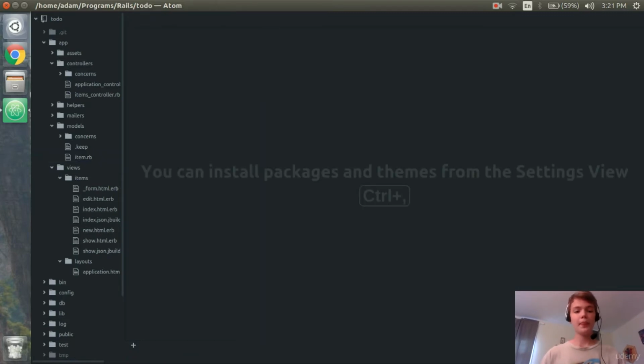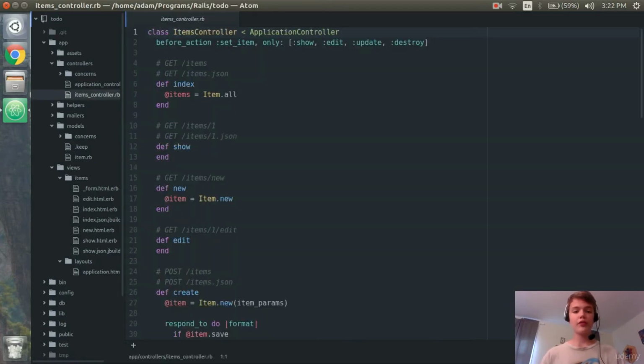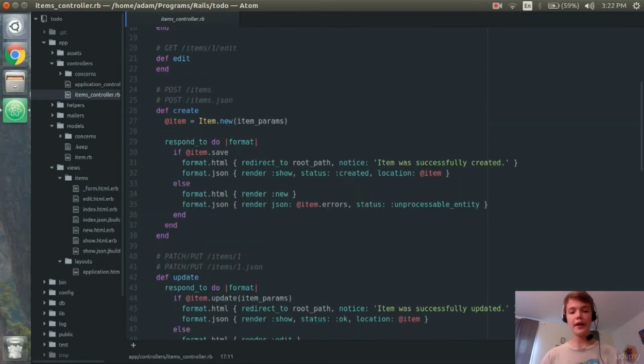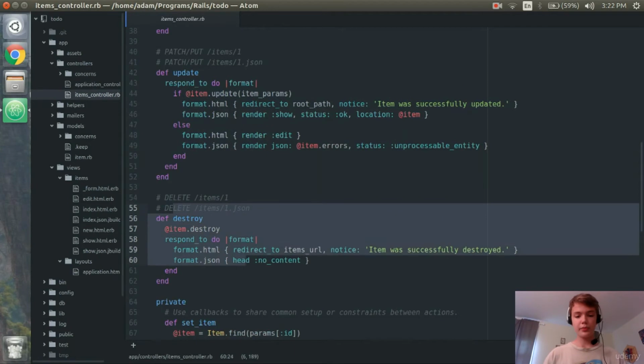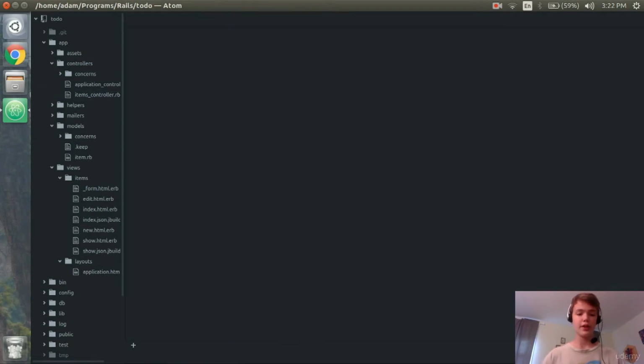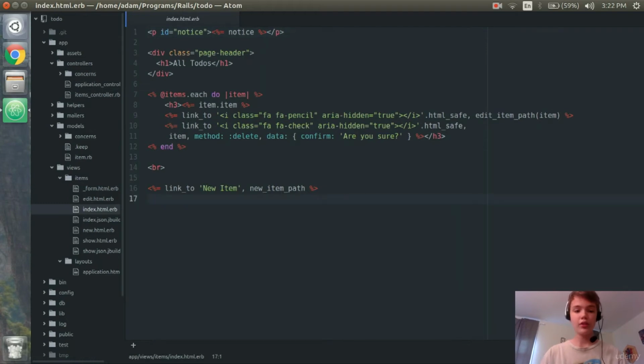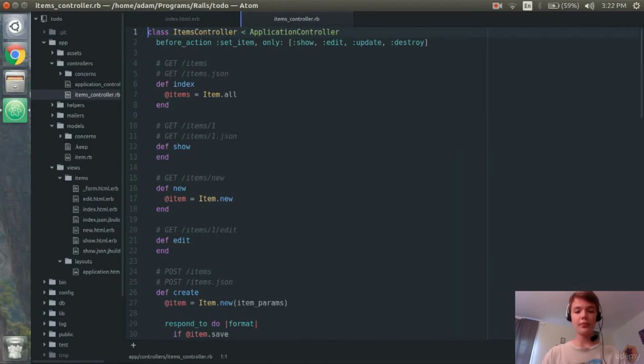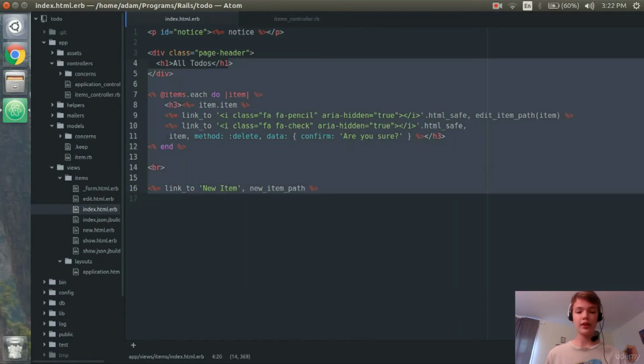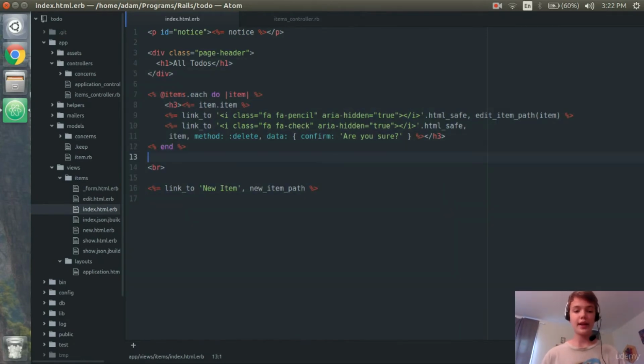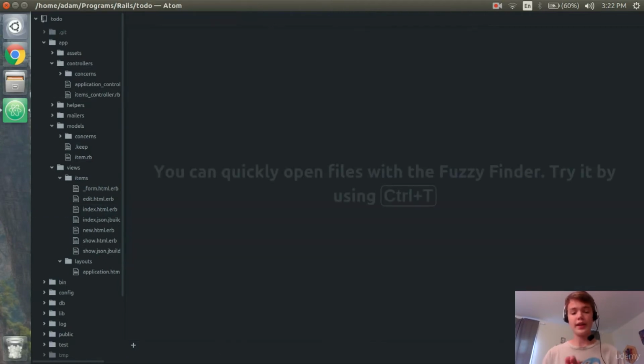Similarly, if we go to the items controller, you see it says the index is all the items. We also have how to create a new item, how to update an item, destroy an item, all that stuff, which gets rendered in the views, which is in html.erb. So if we go to index, we have an items.each do, and it's saying items equals Item.all to show all of the items. And then in here, it's just displaying that data in the items view from the items controller index action.